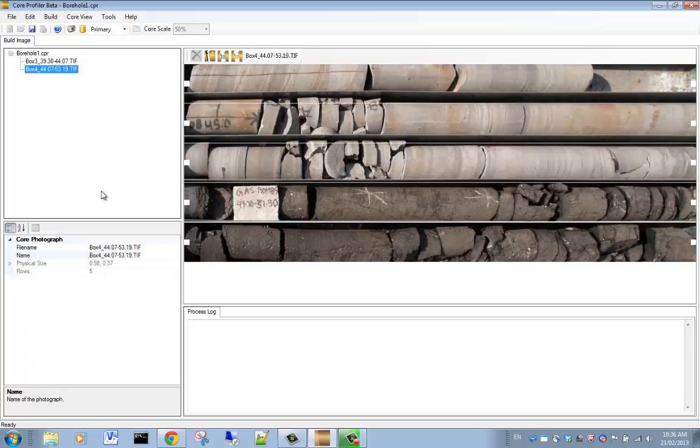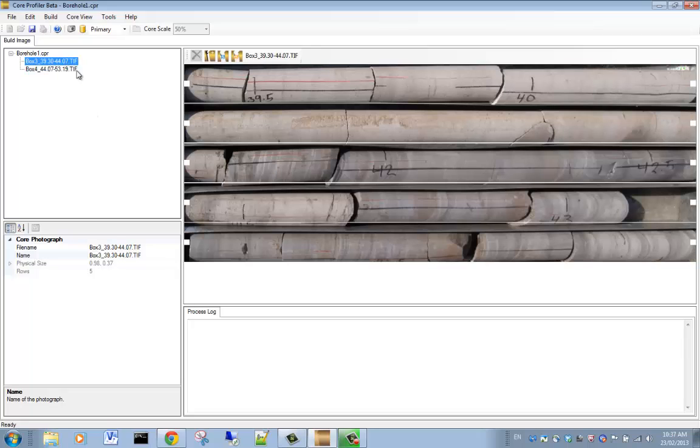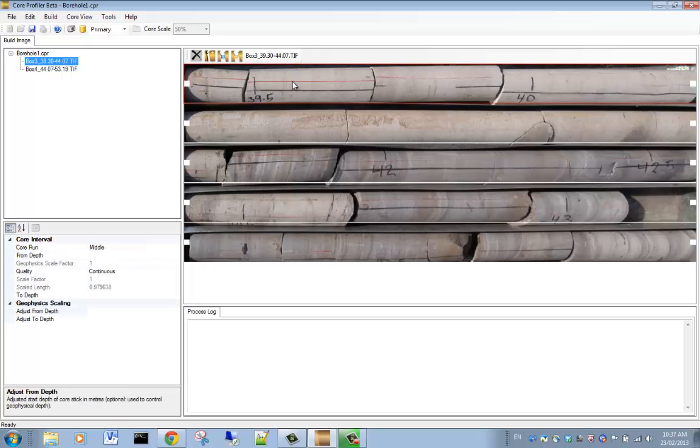The next step is to actually annotate the core so that we can build a scaled core image. We do that by splitting the core into sections. Let's start with the first tray. Each tray already has a section of core defined. If you click in here, it'll give you information about each section of core. There are handles at the end of each section so that you can resize the section of core.